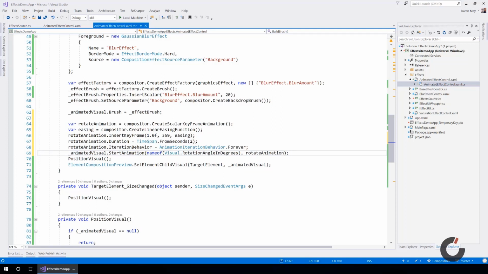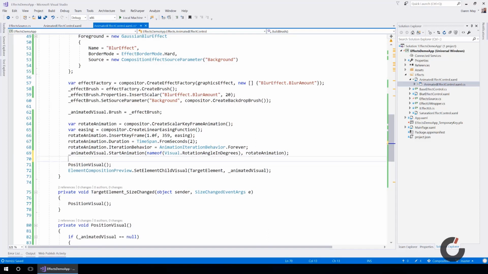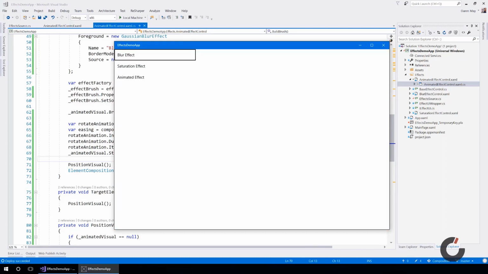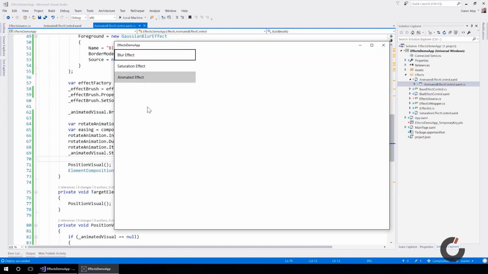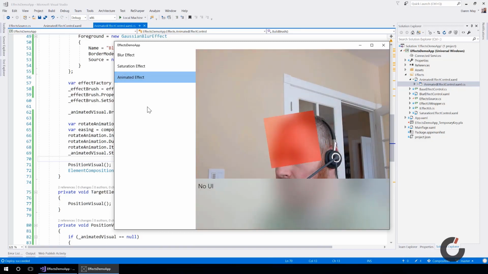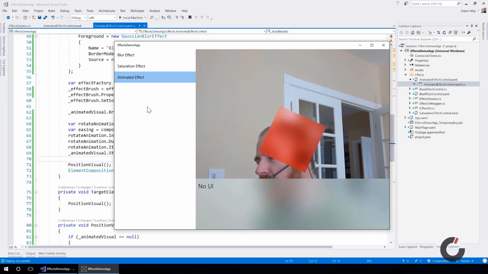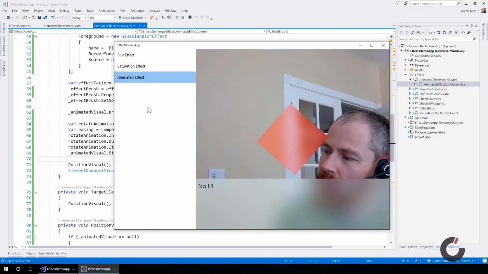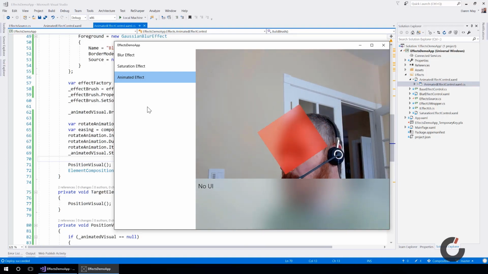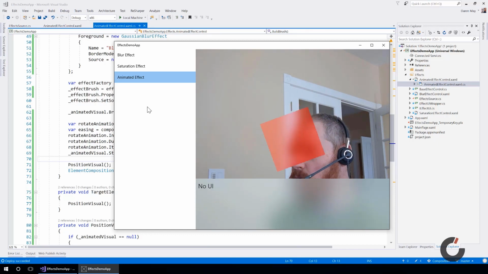Okay, so we've added this into our visual itself. So now let's run it. And what we should see is that the effect will continue to be applied as we rotate our visual. Okay, so as we can see, here is our visual rotating on top of our background, and we can see that it is applying the effect dynamically as I bubble my head around, so you can see how that's working.